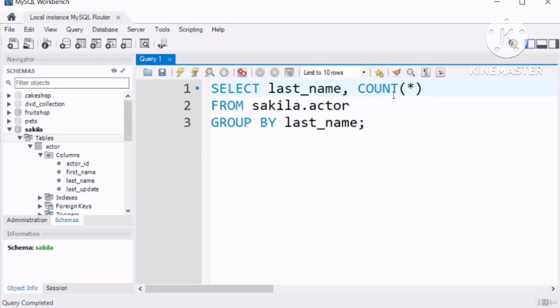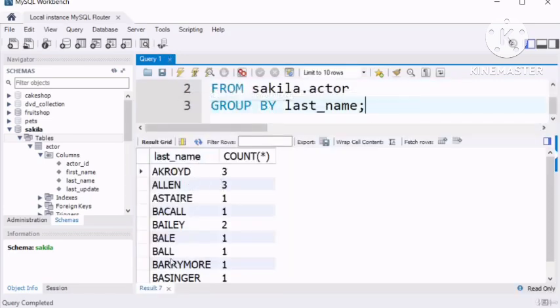So I'm selecting the last name, doing an aggregate count on all the columns from the actor table, which belongs to this schema here, and I'm going to group by the last name. Okay, so I execute that, and you can see here the output. It says Ackroyd, I've got 3 people called Ackroyd. Allen, I've got 3. Bailey, I've got 2, and so on.